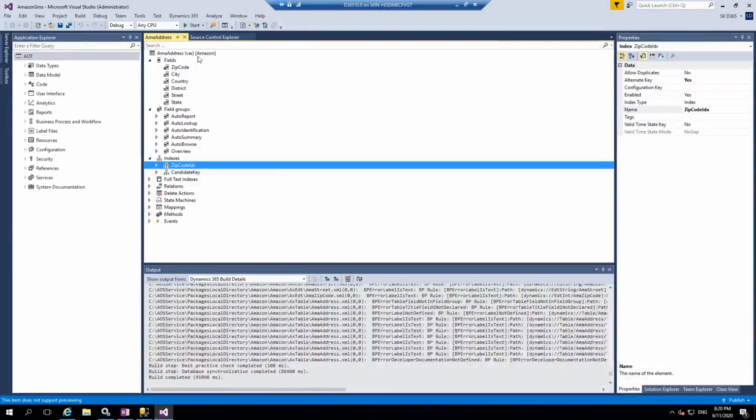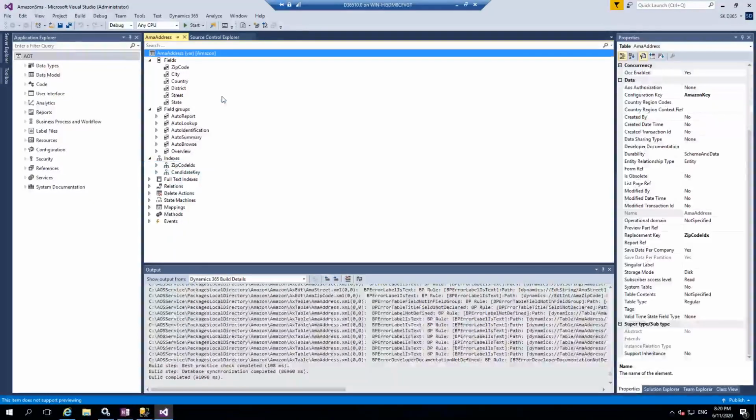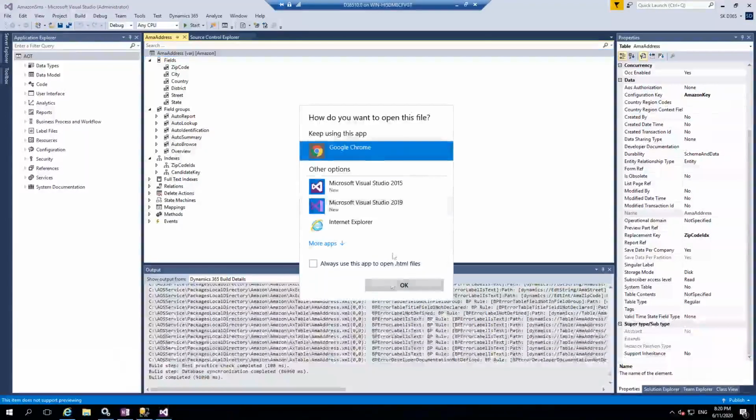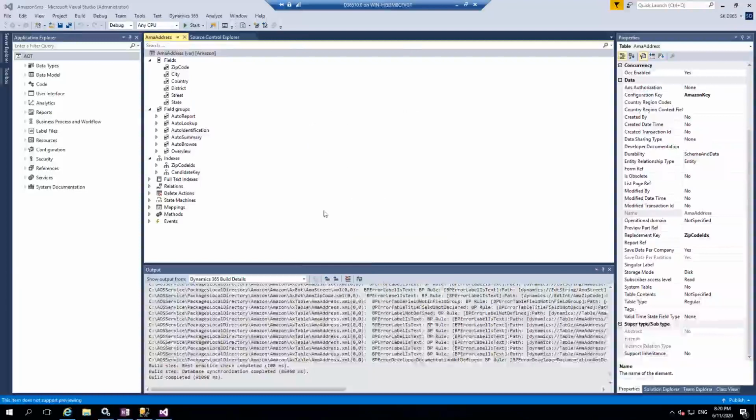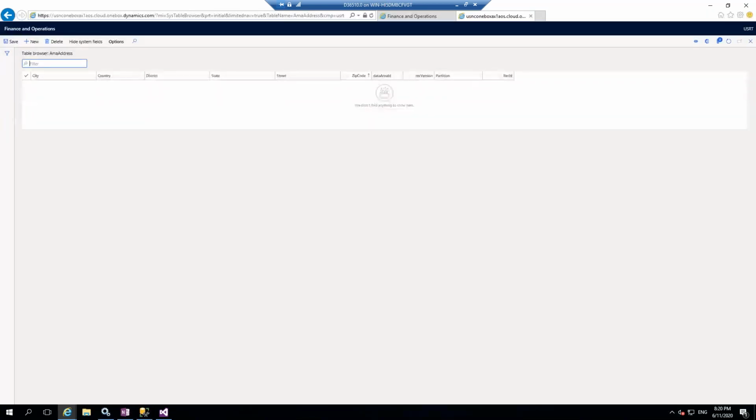Now to open the table browser, you can right click and then open table browser. You can choose any browser. Done. Prachi, you're not audible. If you want to say something, I think you have an issue with your mic, or you can ping me. I will answer the questions.